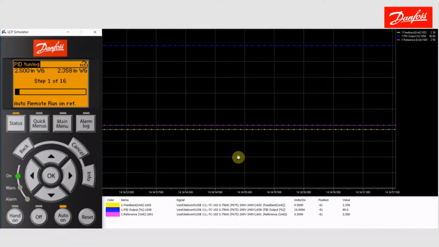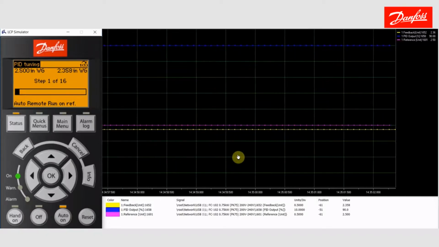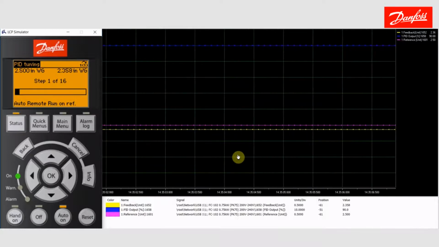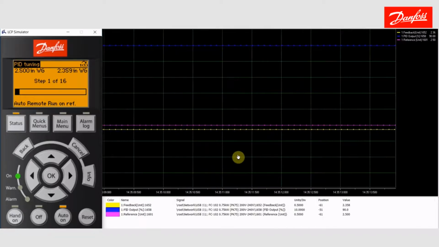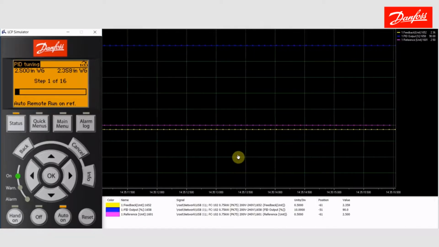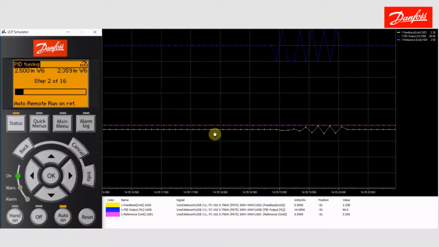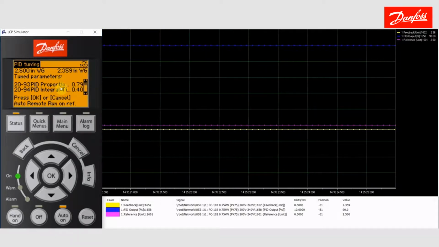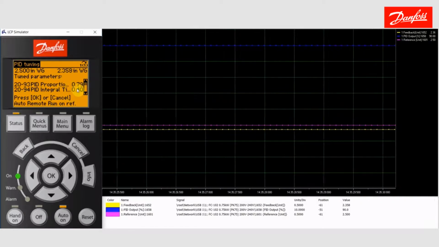I don't know if we'll see all those, but it is going to increase and decrease the speed, and take a look at how the system responds to that. And we'll see what kind of numbers it comes up with. This shouldn't take too long. Here we see some activity, and it is already complete. So it acquired a proportional gain number of 0.79 and an integral time of 0.40.